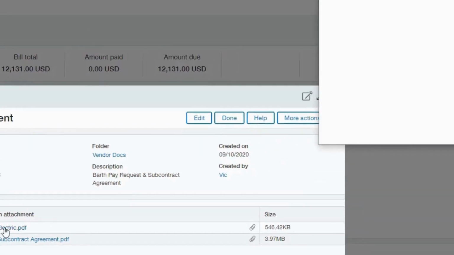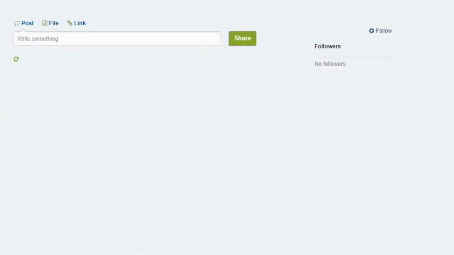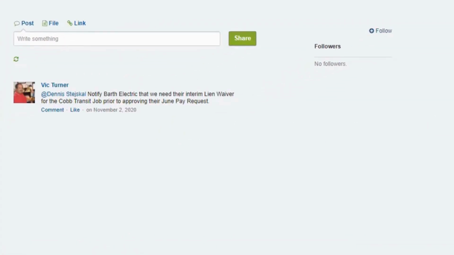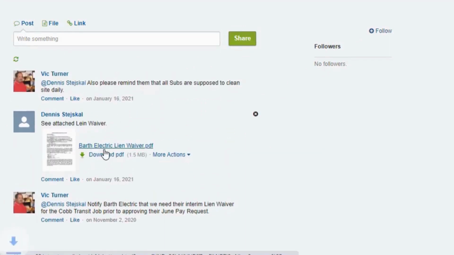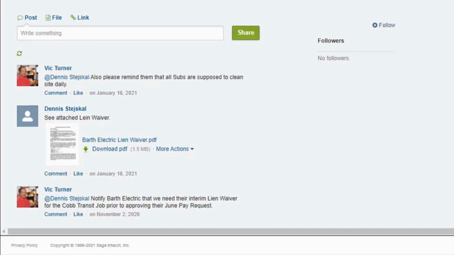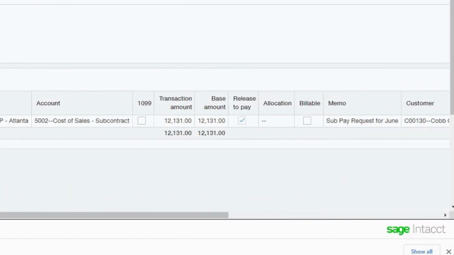As we enter this invoice, we notice there is no attached lien waiver. So, we send a Collaborate message to our colleague asking him to call the subcontractor and request it. Upon receiving the lien waiver, he replies with a scanned image of the document. We can now open the lien waiver, verify it, then take the invoice off hold and mark it as paid.